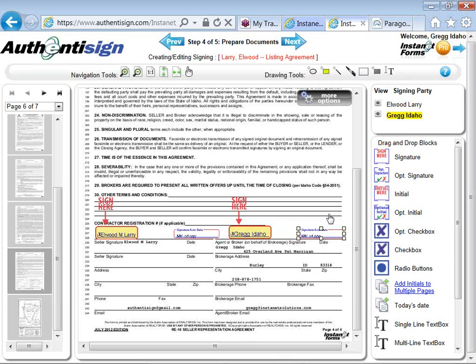Pages 1 through 3, 4, 5, and 6 need initials at the bottom of each of those pages. Pages 3 through 6 of our signing need initials. So instead of dragging and dropping on each one of those pages, I'm going to switch my signing party. That's always the important first step because Elwood is the signing party who needs to initial.